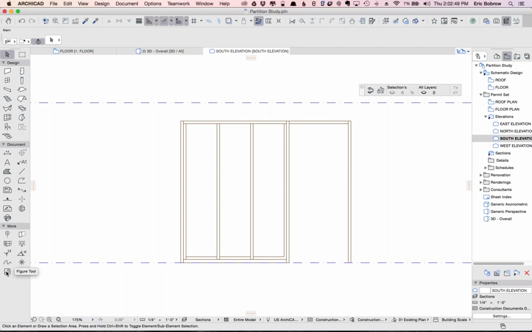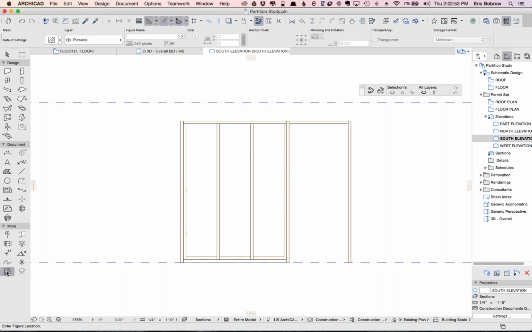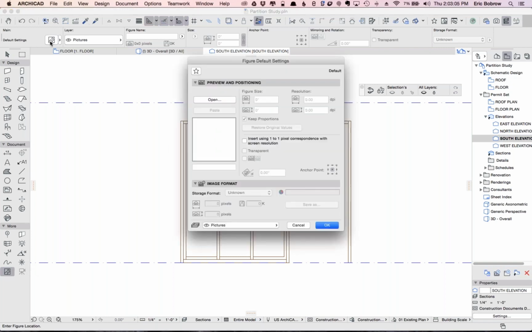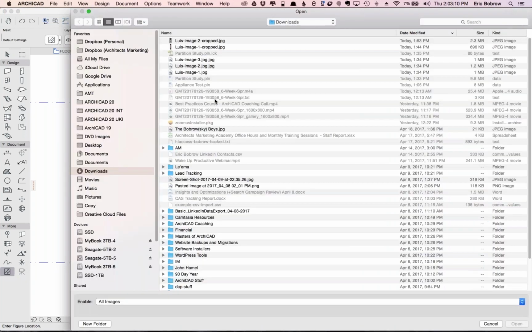Okay, so here's one thing that we can do. We can use the figure tool or the external drawing tool. If I click with the figure tool, let's see. Maybe I have to go in and set it right. Figure default settings. I'm going to open an image. The figure tool is something that dates back to ArchiCAD's origins. It's not used very much anymore.